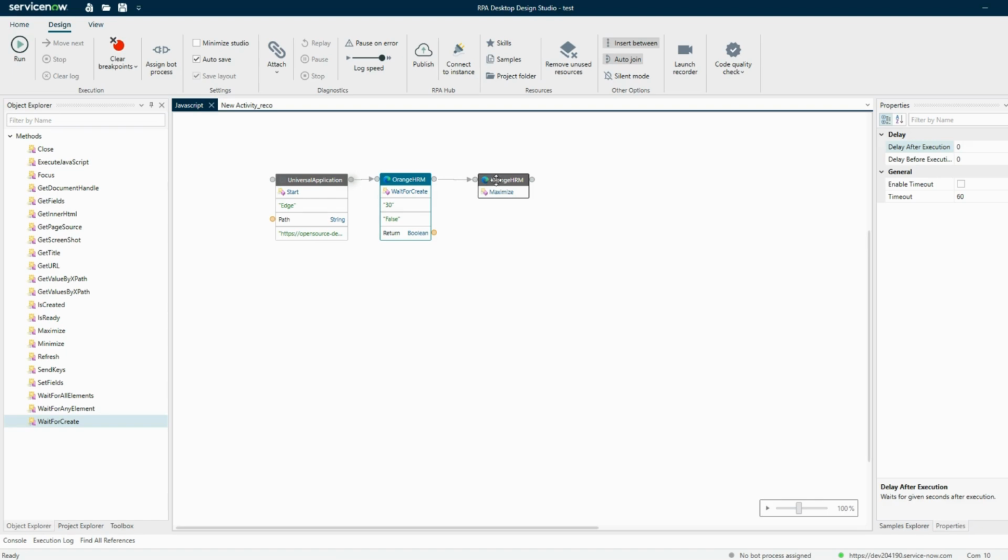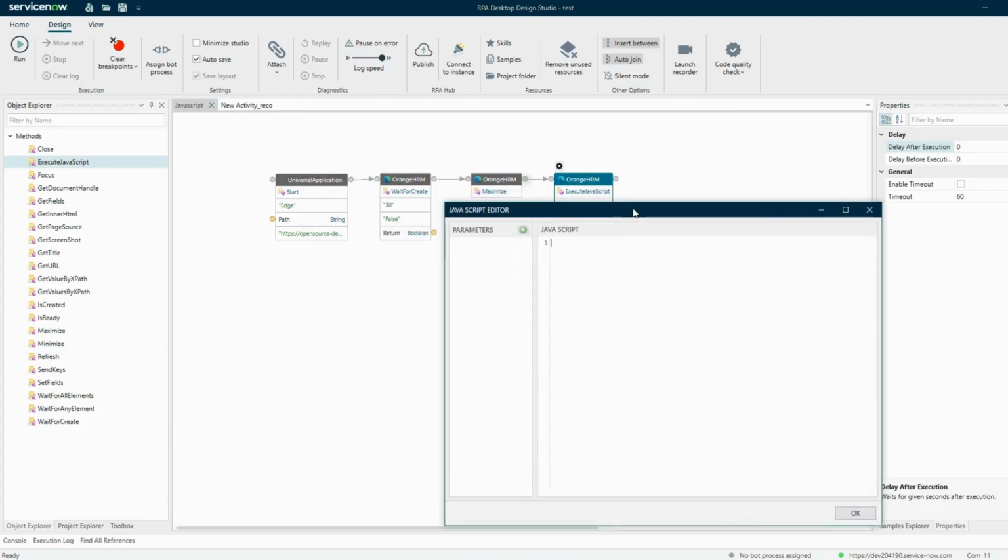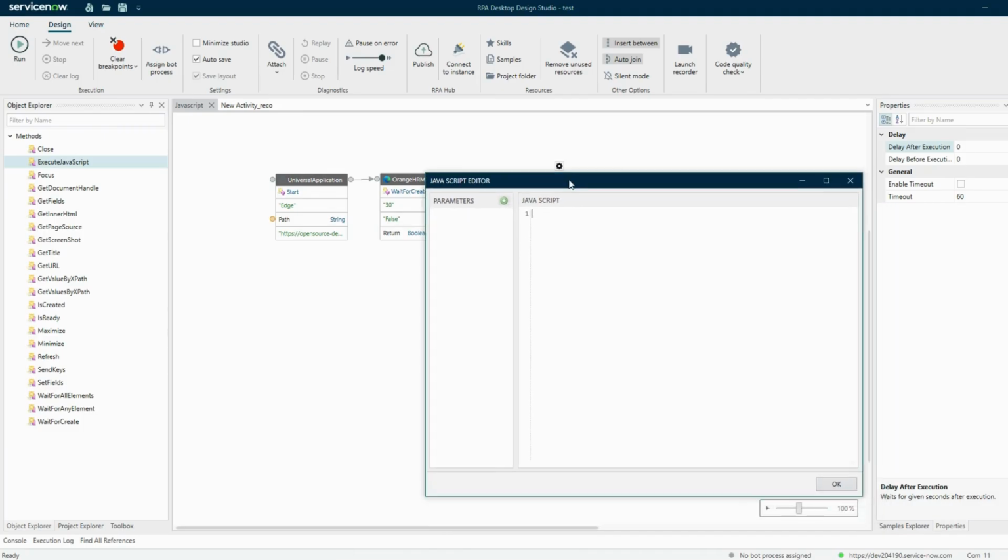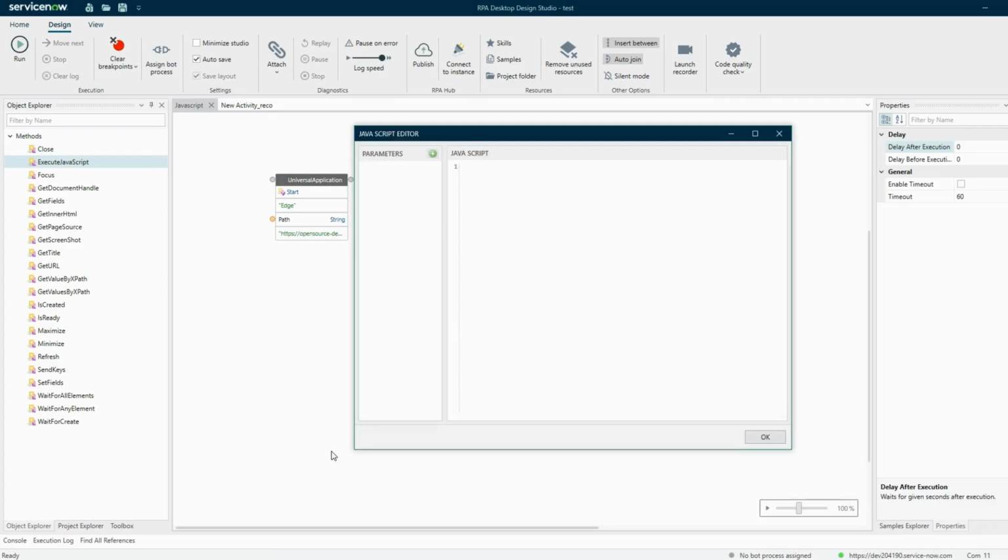So I'm just waiting for it to create and then maximizing the page. And then we have to use the JavaScript. So you have this called execute JavaScript. On top of this, you have to open this configuration window. If you have any parameters to be provided, you could also provide them by adding over here and selecting the respective data type. First, let's see how we are going to use this JavaScript.